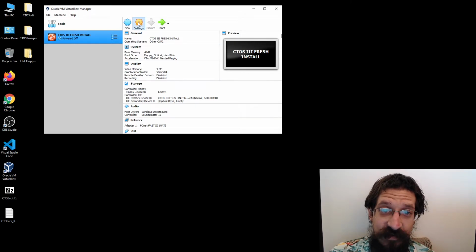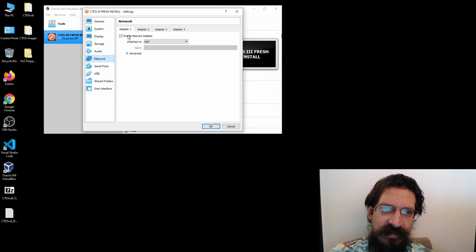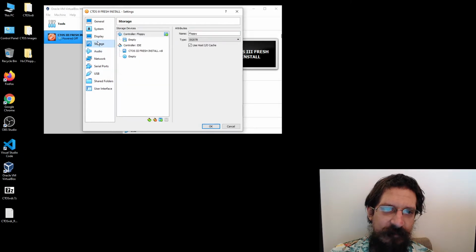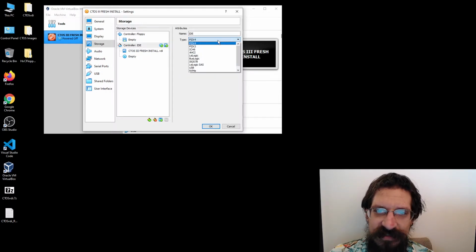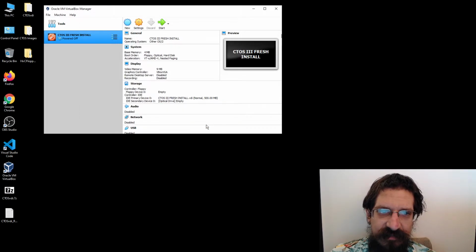And now we got to go into settings and change a few things. So we're going to turn the audio off. We're going to turn the network off. We're going to turn the second serial port on. Make sure USB is off. And then we're going to go to storage, and we're going to make sure that our controller is set to a PIIX3. So once that's done, you can press OK.